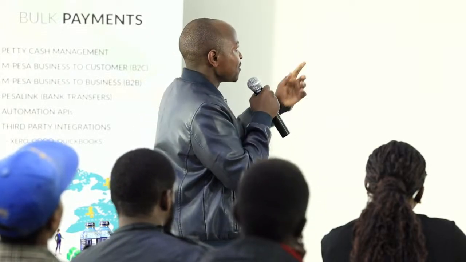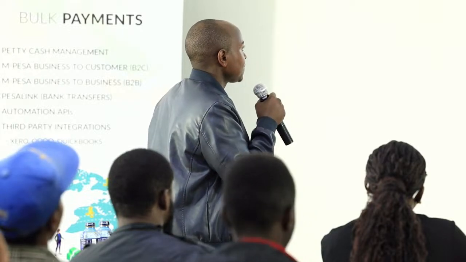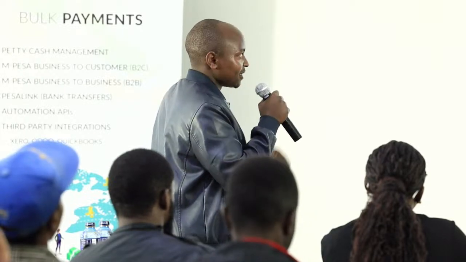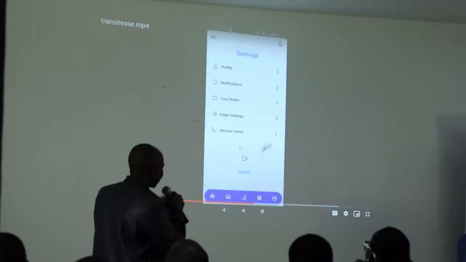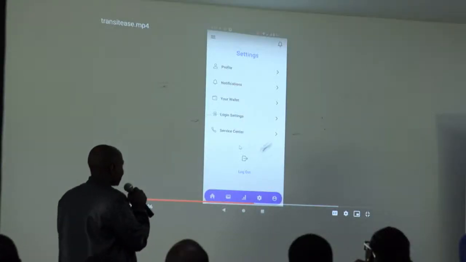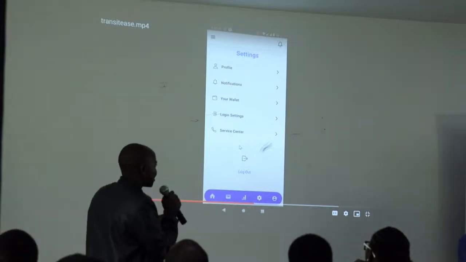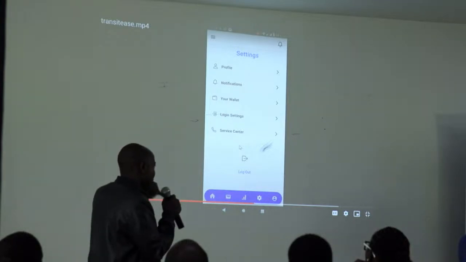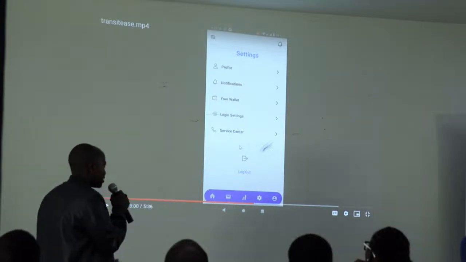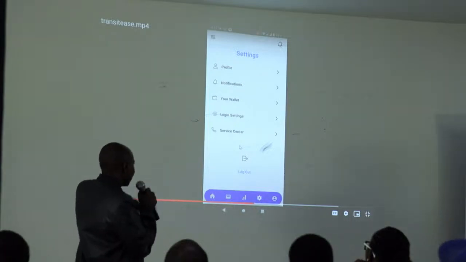So we have the settings. We have the settings page, where you're able to set your profile, notifications, your wallet, login settings, and also service center. In case we proceed, we'll create a service center so that you're able to call us and we help you in anything you want. You can also log out. You will see that later. You can proceed.